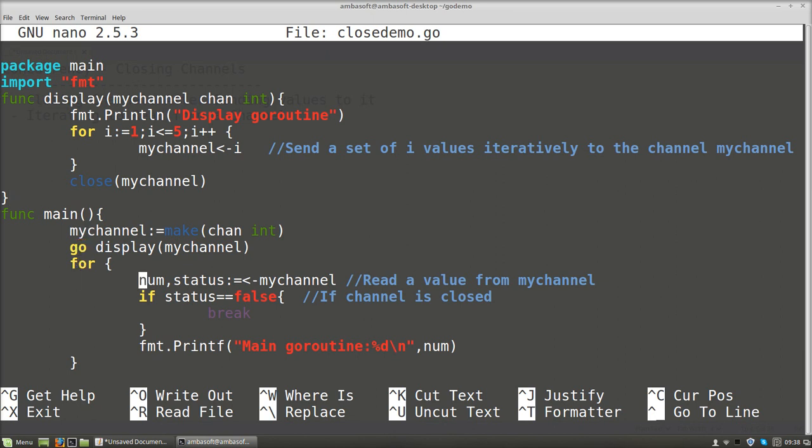There is a variable returned while reading a channel which also contains the status of the channel. If the status is false, that means the channel is closed, and it needs to break. So the for loop will be exited if it encounters the channel close. But for the first 5 values being read, the channel remains open, so the values are printed here.